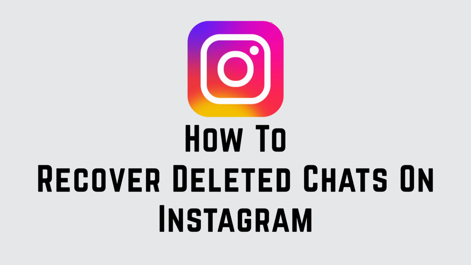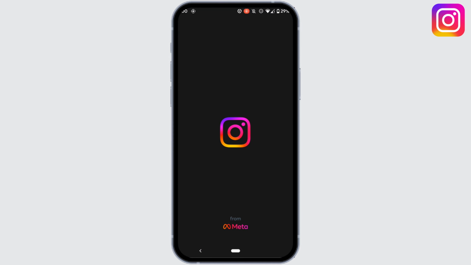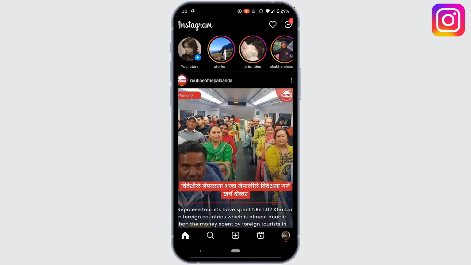How to recover deleted chats on Instagram. First of all, head over to your Instagram application. Make sure you are logged into the account that you want to recover the chats for.